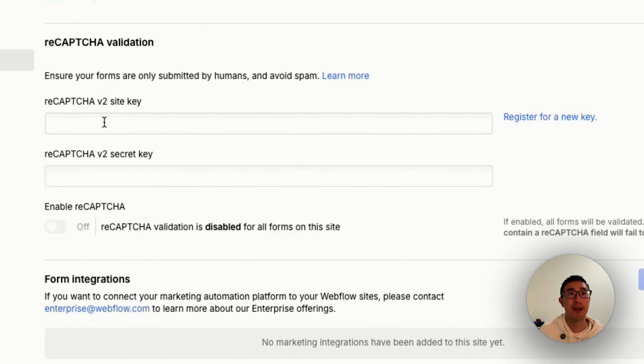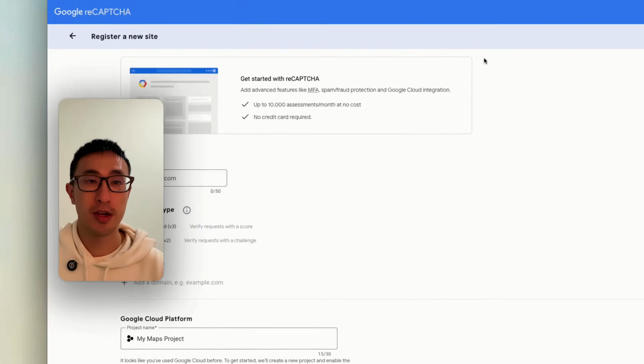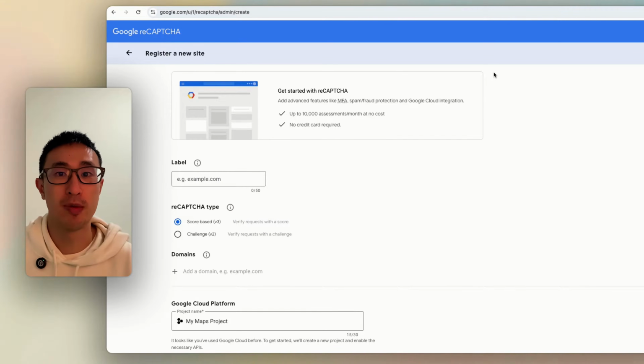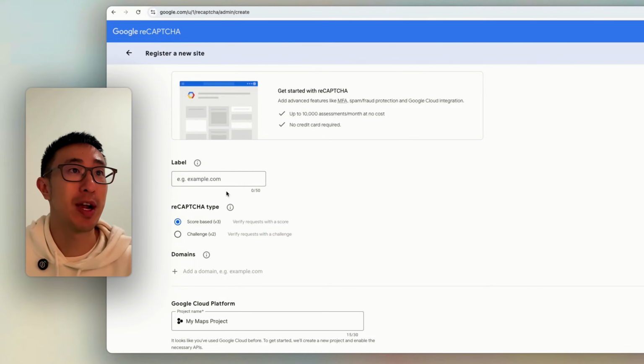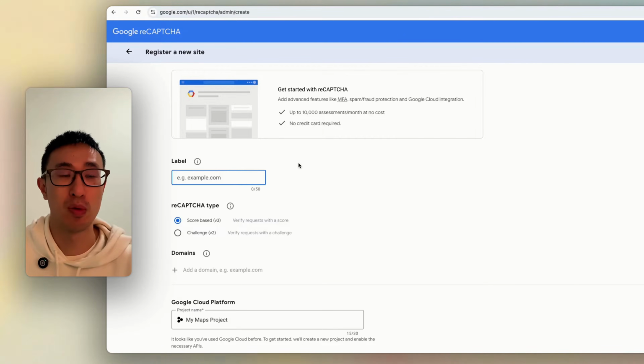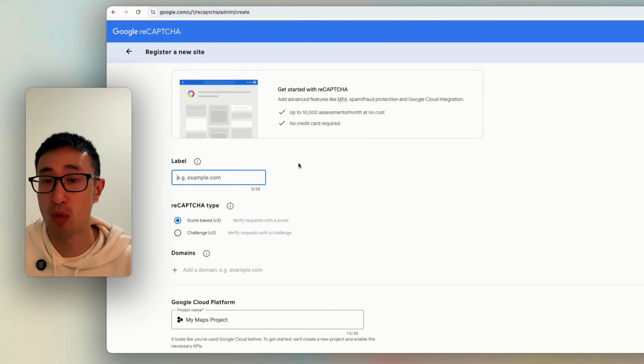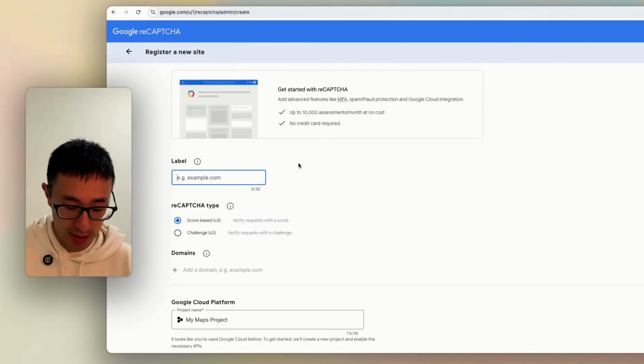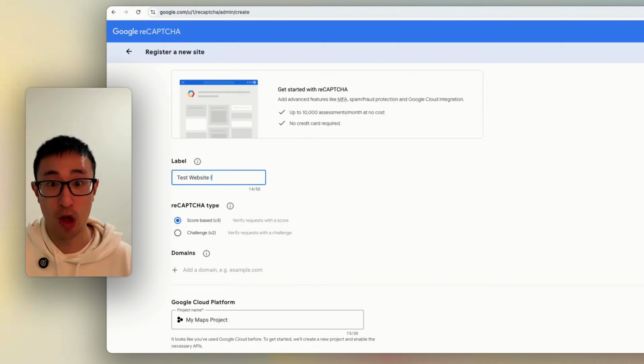But you'll notice you actually have to enter something called a site key, and I'm going to show you exactly how to do that. So you can actually hit this button right here that says register for a new key. Once you click on the link, it'll then prompt you to log in with your Google account. So go ahead and do that. Then you'll be taken to this page right here, which says register a new site. You want to go ahead and just give it a label. So just the name of the website, something to remember this by. I'm just going to go ahead and just put test website.